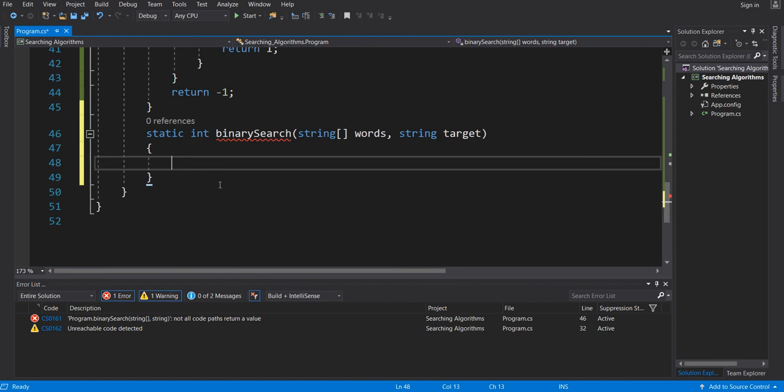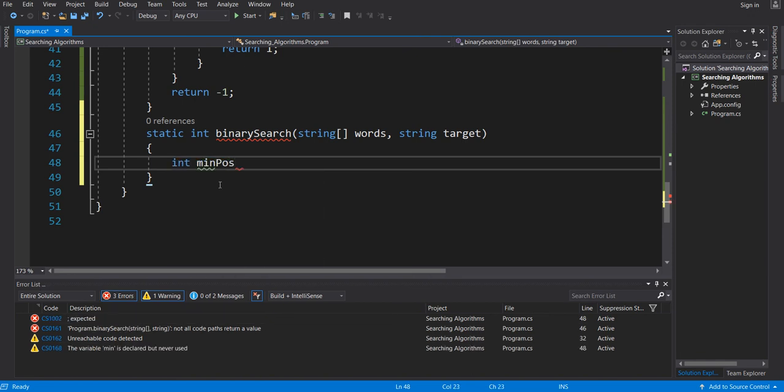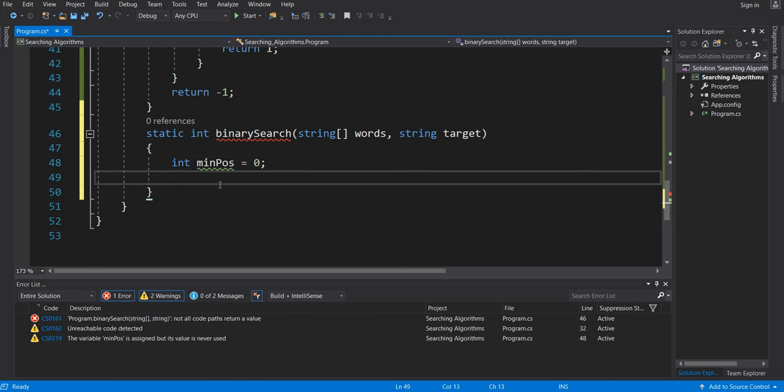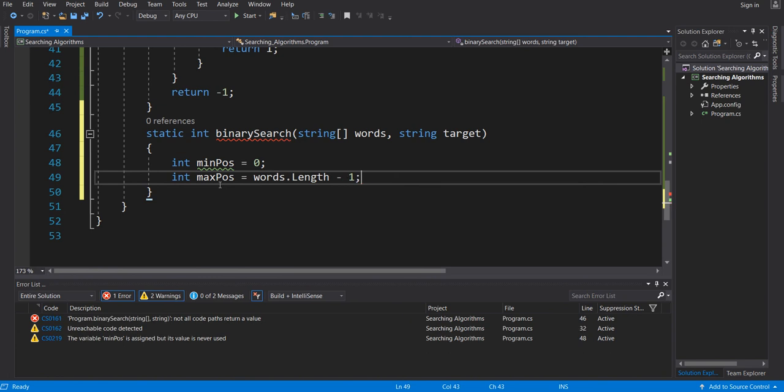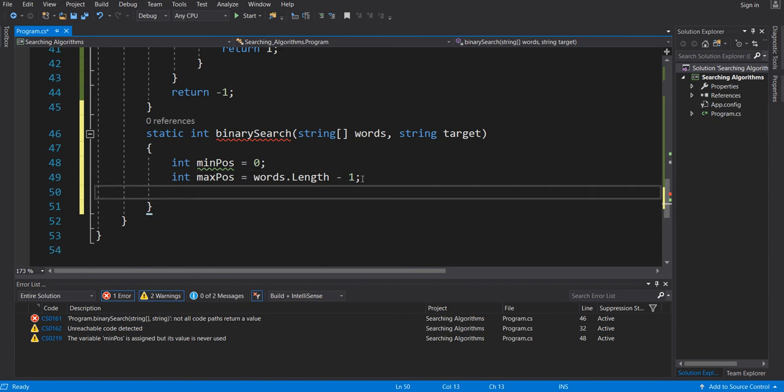And then we're going to need a min position and a max position, min pos and max pos. The min pos will always start at 0 with our array. Our max pos is going to be equal to the length of the array minus 1, minus 1 because our indexes in our array start at 0. So if our array was of size 10, the length would be 10, the maximum index would be 9.